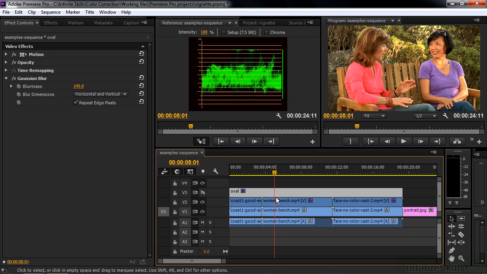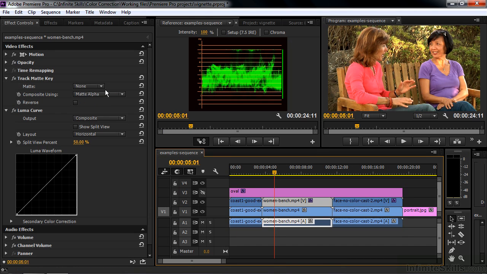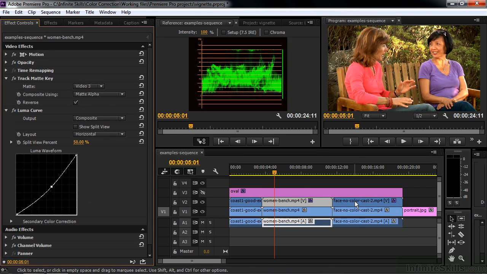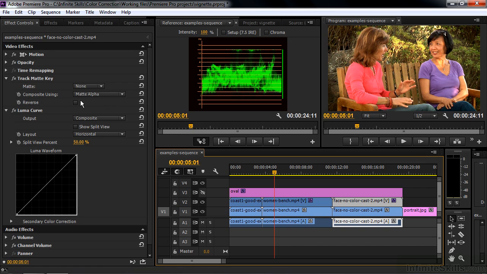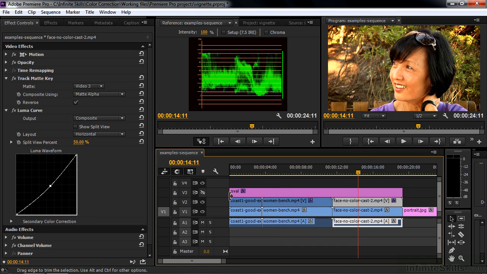We'll go on down the line here to the women on the bench. I will select video 3. We're going to reverse it. We're going to darken things up a bit here like that. Go to this last one here. We'll take video 3, we'll reverse it and make it darker. Take a look at it. Do the after and then the before. So there are 2 basic approaches to creating a vignette. You can use the circle or you can use the track matte key.